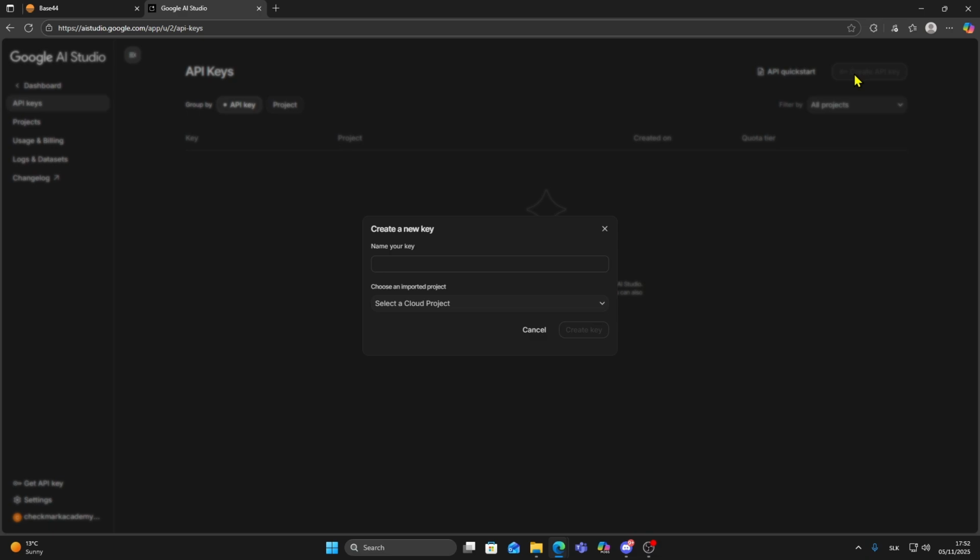Now click Create API Key in the top right corner. You can name your key, then choose whether you want to import an existing Google Cloud project or create a new project. So I'm going to create a new one, give it a name, and click Create Project. After that, click Create Key and your Gemini API key will be generated.